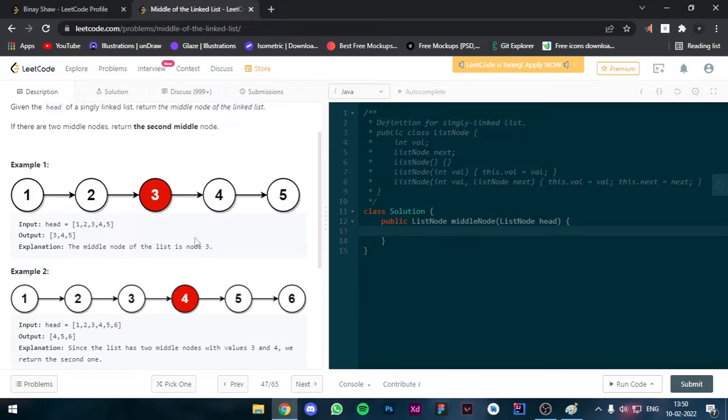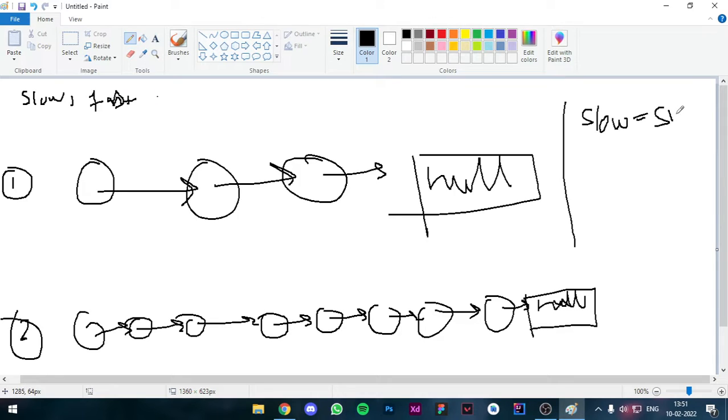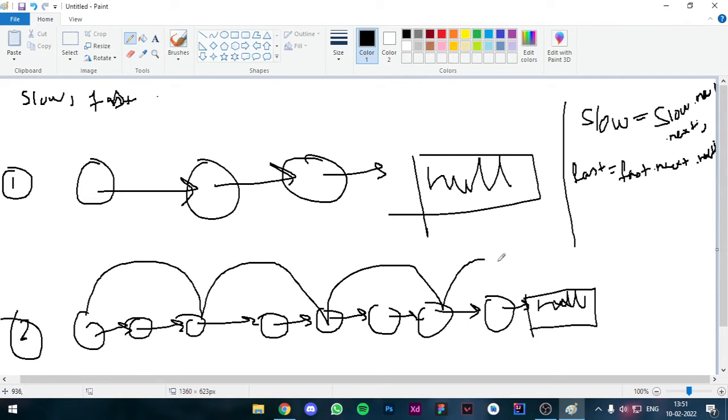The second approach is really optimized. We can use the two pointers method, with a fast pointer and a slow pointer. Now, how this works: slow goes like slow = slow.next, but in case of fast, we do fast = fast.next.next. So it will jump one node extra, jumping on alternate nodes. If fast is over here, it will jump here, here, here, and end.